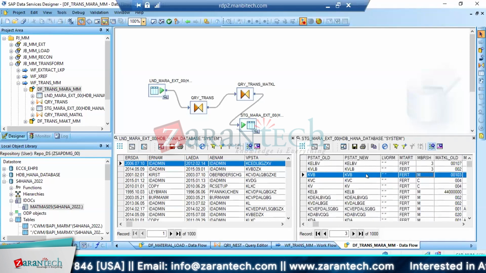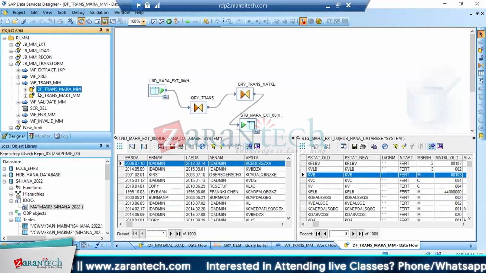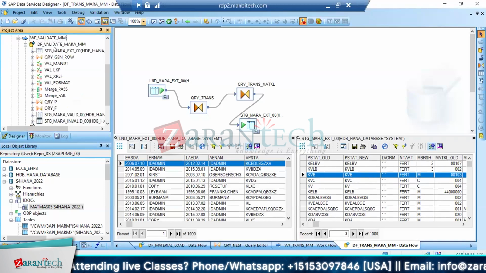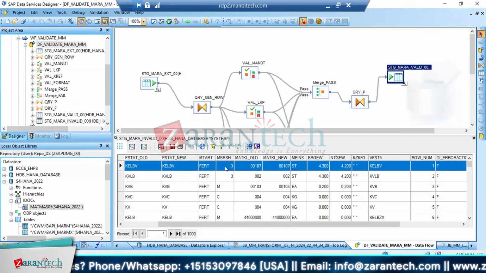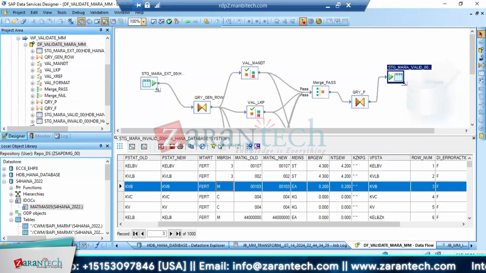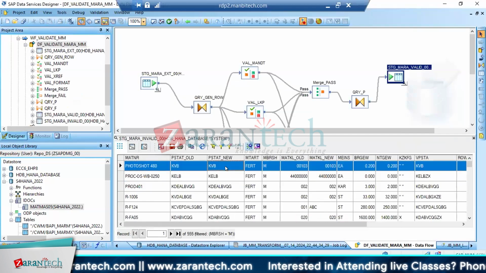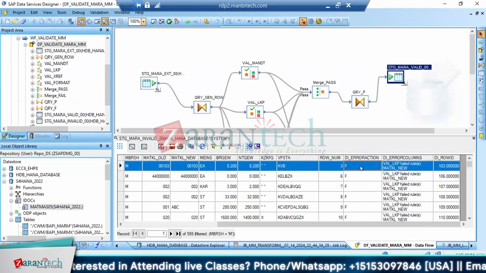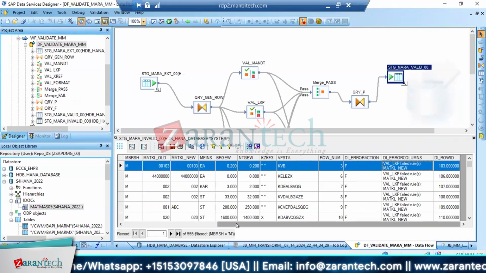MBRSH M is already there. So M, at least this should pass. Let's see for MBRSH M, what is the failure? We will try to resolve those. So for these records, the system is telling me, hey, material group is failing, right? For these records, material group is failing.